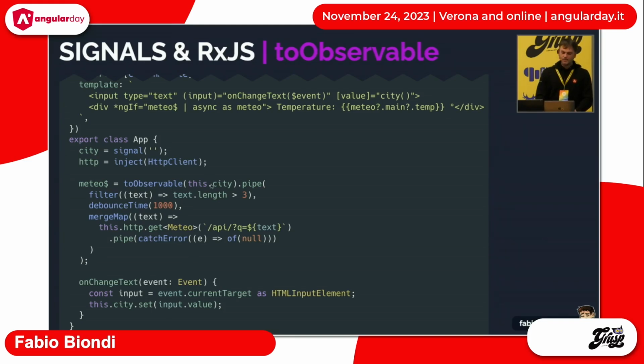And in this case, we have a signal that emits some values and we convert it to an observable. In this case, meteo is an observable. Here we can use the pipe sequence that we prefer. Why and when is this useful? When you think that you can get an advantage from RxJS, because the framework is still based on RxJS: router, inputs, a lot of events, the outputs of the component are all observables. So if you think that you can get an advantage from RxJS, you can now mix signals and Rx in this way.